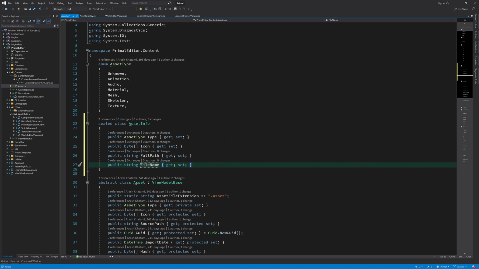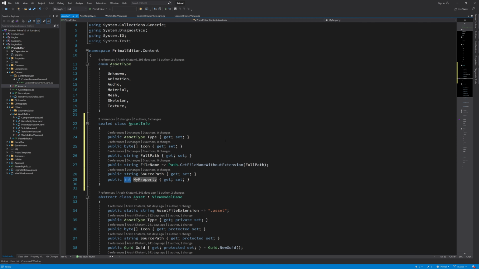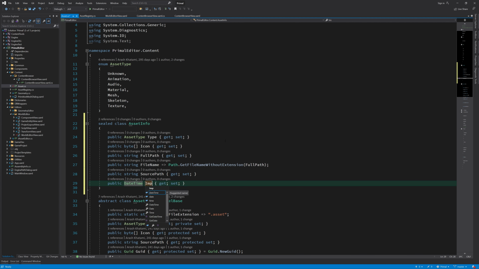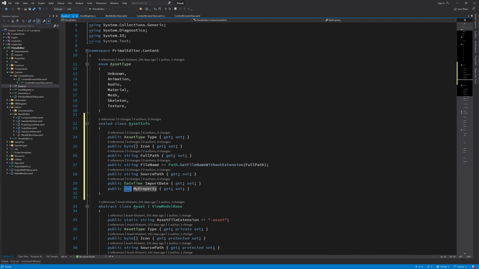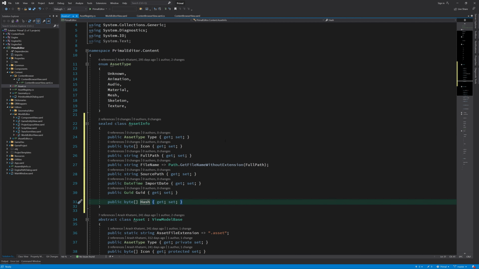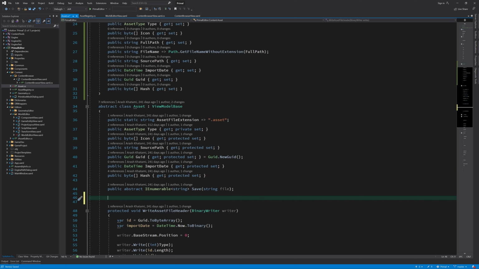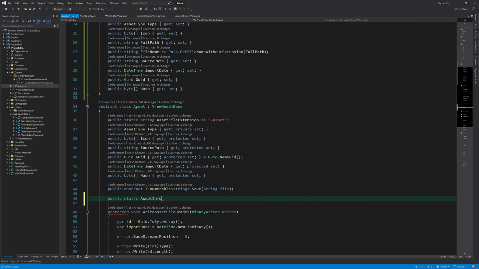We can get the file name from the full path like this. We also need to know where the asset came from, aka its source path. This is not always applicable though, so it's optional. Next are the import date, asset GUID, and hash. Import date is used to see if the source is newer than the asset file and therefore needs to be re-imported. The GUID is used to look up the asset, and the hash code is used to quickly compare assets to see if they are the same.